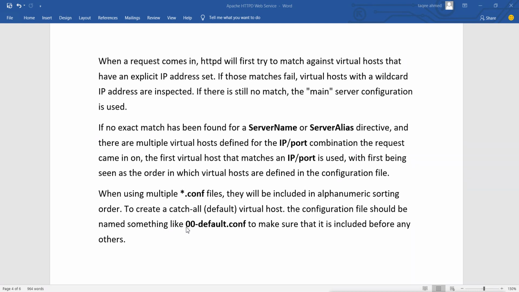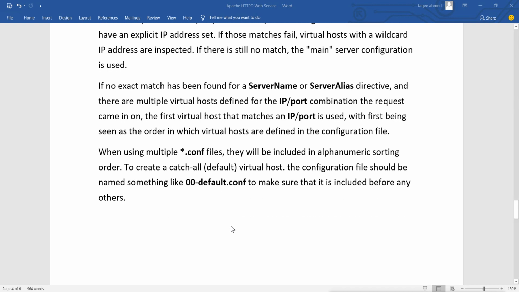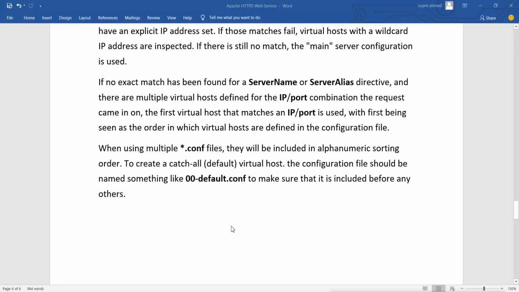As I said previously also, it goes by the alphanumerical sequence. So first it will go for the numbers, 0 to 9, then it will go for A, B, C, D. So if you want your file to load first, you can start the file name with 0. Now .conf, this is when you have multiple different configuration files for different virtual hosts. Now if you want to, you can also configure a single configuration file for multiple hosts.